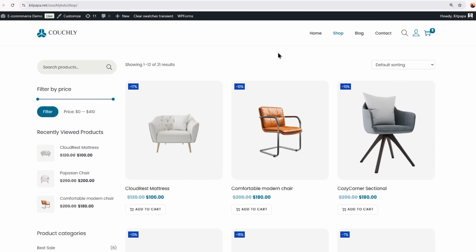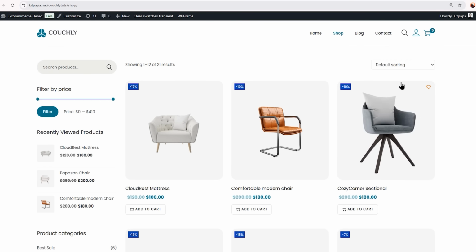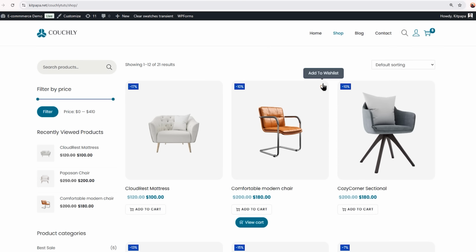After that, I'll show you how to build a professional shop page like this, and people will get to see all the products we have on our website. And of course, they can add any products directly to the cart by clicking on this add to cart. Also, they can add any product to their wish list by clicking this heart button.